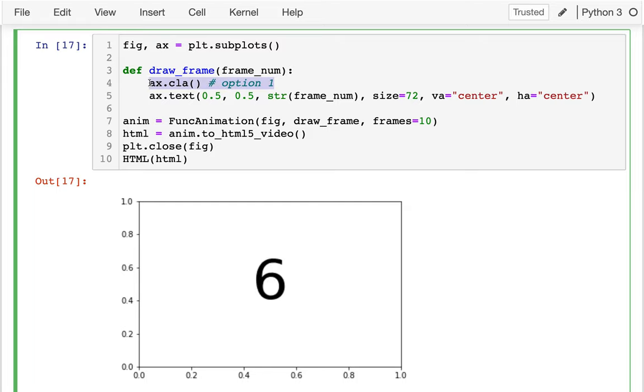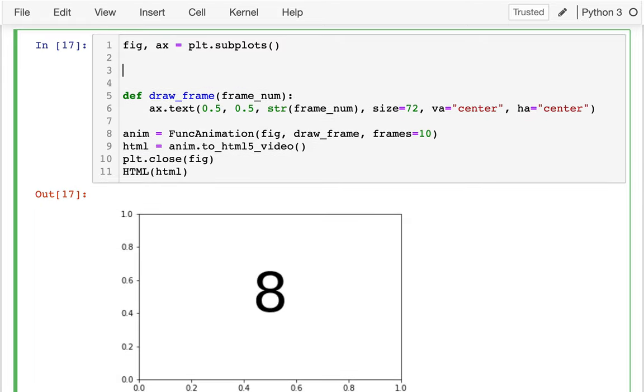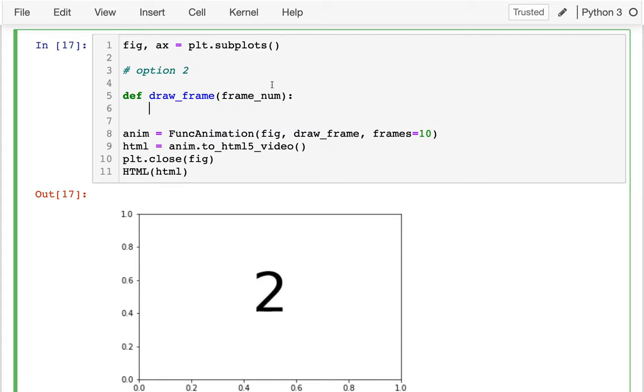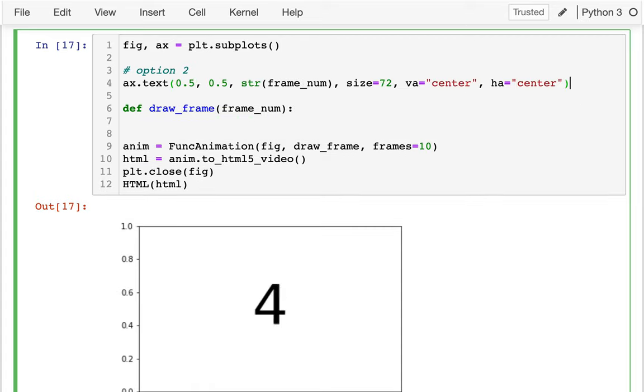Option two is that we just create the text once and then we modify it. Right, so here's option two. I'm going to create it up here and I'm going to capture it in a variable. So maybe I'll say text equals that. And of course, at this point, I don't have the frame number yet, so I have to leave this empty. But now what I can do inside of this function, instead of drawing a new text area each time, I can just modify this existing one here.